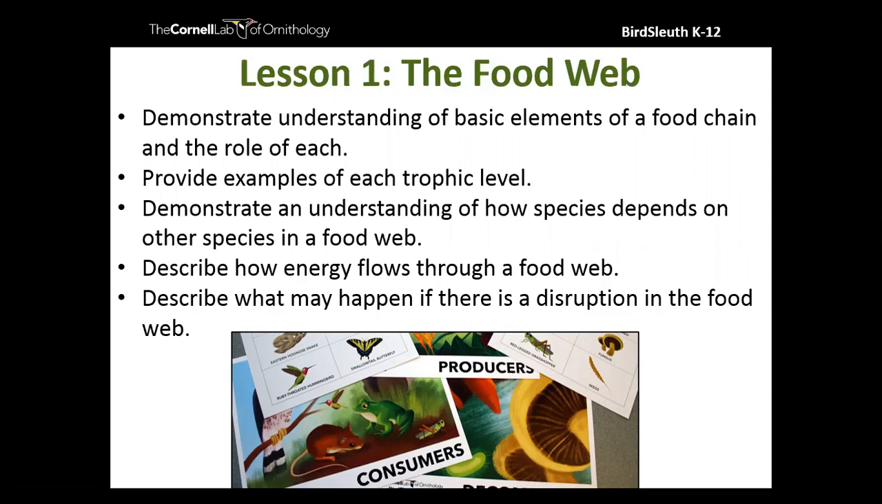So the main theme of our first lesson, the food web, is all about focusing on the energy in an ecosystem and how it flows through plants and animals that live there. We specifically break down the difference between food chains and food webs, and we want to demystify the concepts of trophic levels. Our main goal is to have students demonstrate their understanding of a food web by being able to predict what may happen to all the organisms when there's a disruption in the ecosystem.